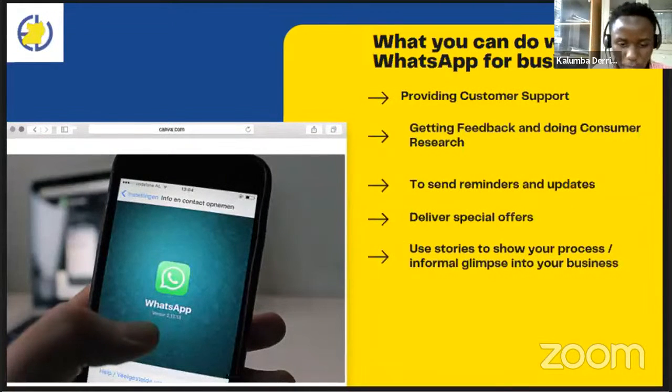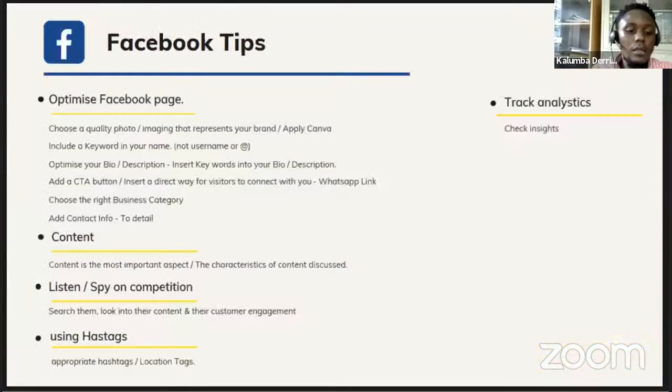So let's say, again, also you can use the stories to show the process and an informal glimpse into your business. So Facebook, again, one of the biggest social media platforms, is the umbrella business for WhatsApp and Instagram. They're all under Facebook. So it will put your business in front of the largest markets because it's the biggest social media platform as it is.